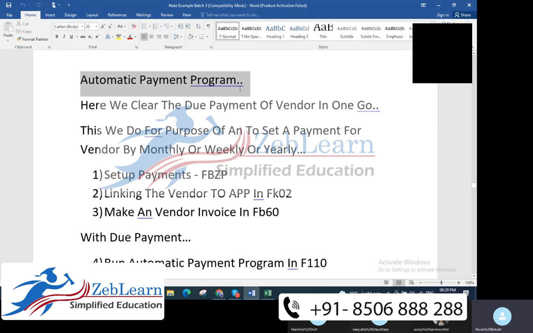It is one of the very important topics. What is automatic payment program? Here we clear the due payment of a vendor in one go. A vendor or a customer, whatever due payment is pending with us, can be cleared in one go. It might be a monthly payment, weekly, whatever it may be, we clear that in one go.